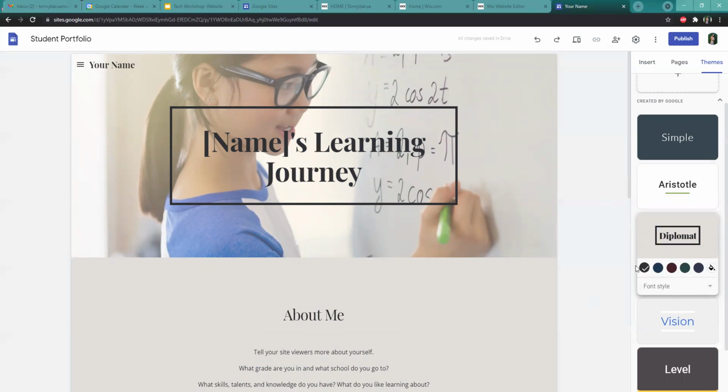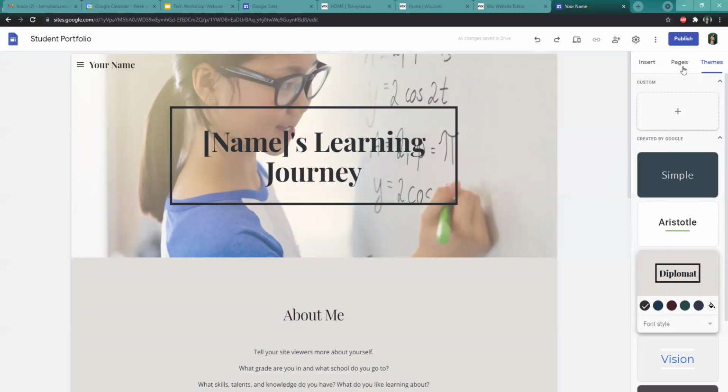And let's say you don't like any of these colors. You can always click on this and choose a color for yourself. So everything here is editable. If you don't like any of these style templates, you can always create one from Google.